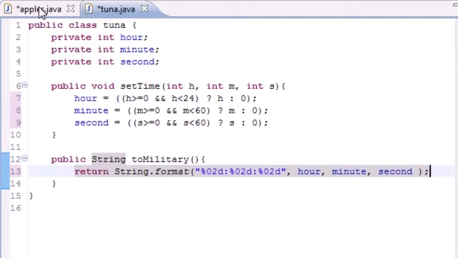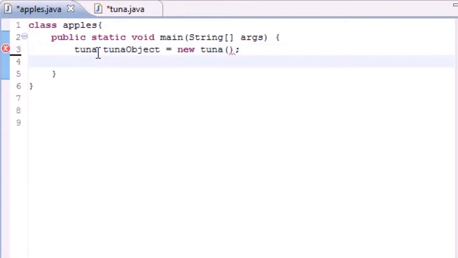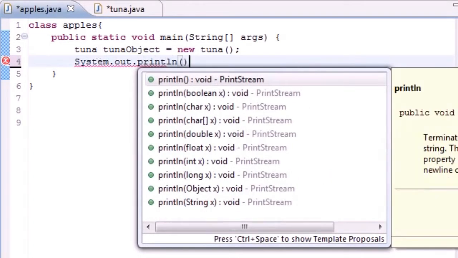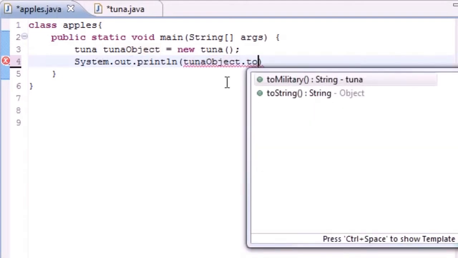So now we can go to our main apples method right here, or apples class, excuse me, and we can begin building our objects. Since this was the tuna class, we need a tuna object for that. So tuna object, and remember, you need an object so you can use the stuff inside the class. So equals new Tuna, and first let's go ahead, even though we didn't set a time yet, and display the military time just to see what it has for default. So System.out.println and put tunaObject.toMilitary. There we go, toMilitary.